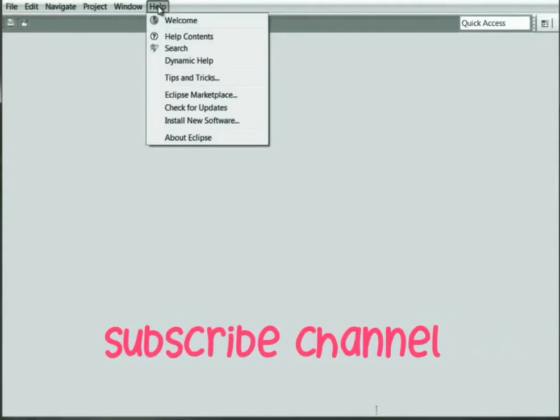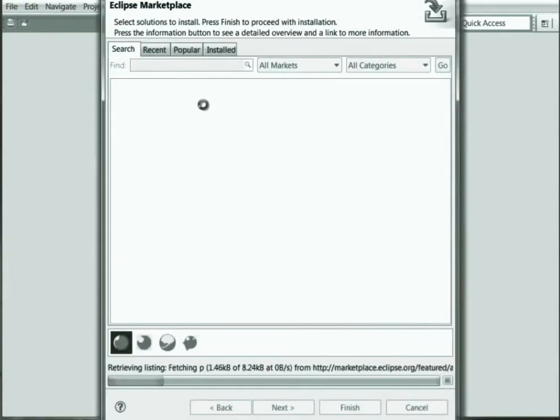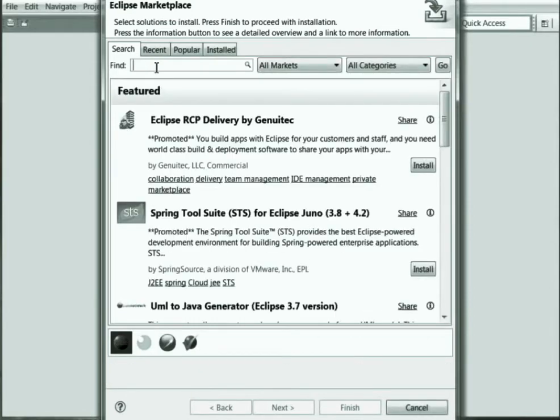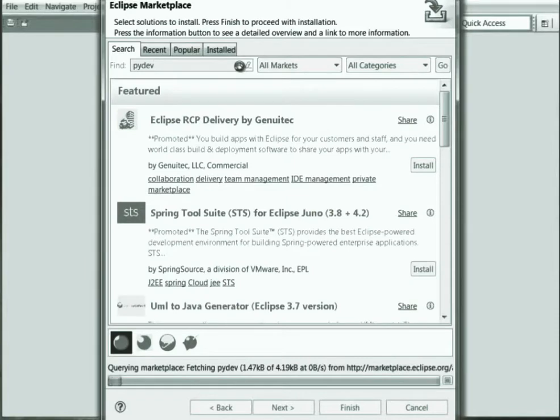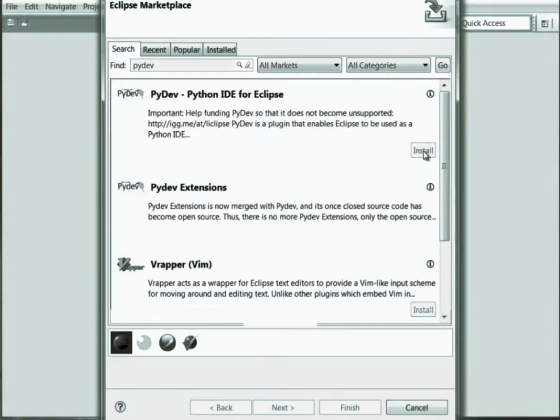Eclipse Marketplace. This just takes a moment, and we're going to perform a quick search here in the find box, and I'll type in PyDev, and then hit the search button. So you'll see here is the PyDev Python IDE for Eclipse, and so we just hit the install button right here.